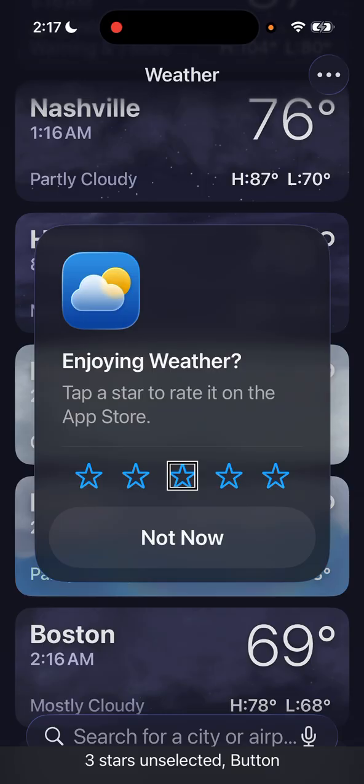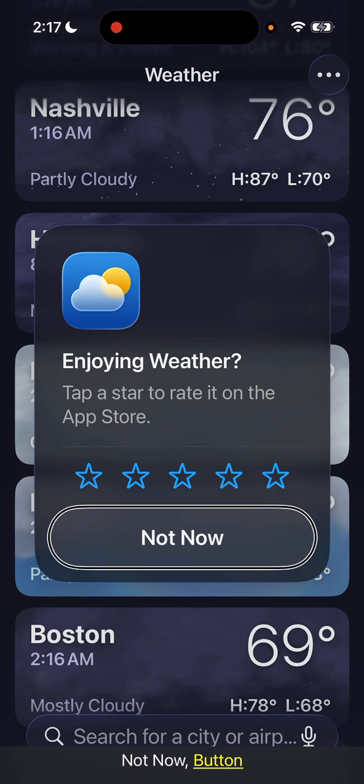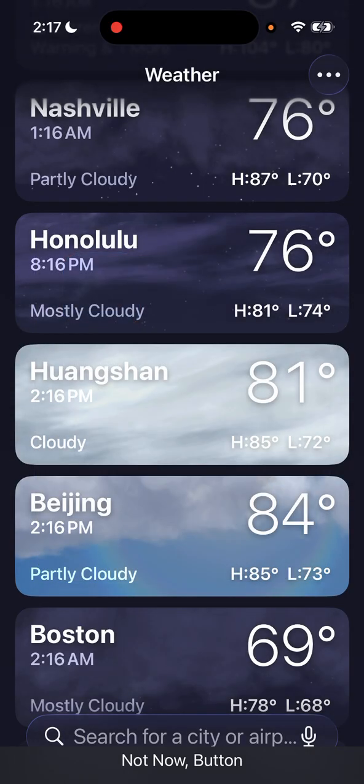I'm kind of glad it came up because if you flick to the right with VoiceOver, you're going to work your way down this list of rating the app. And if you don't feel like rating it, you'll get to, if you keep flicking to the right, 4 stars unselected button. 5 stars unselected. Not now button. If you don't feel like doing it right now, you can tap on that or double tap with VoiceOver.